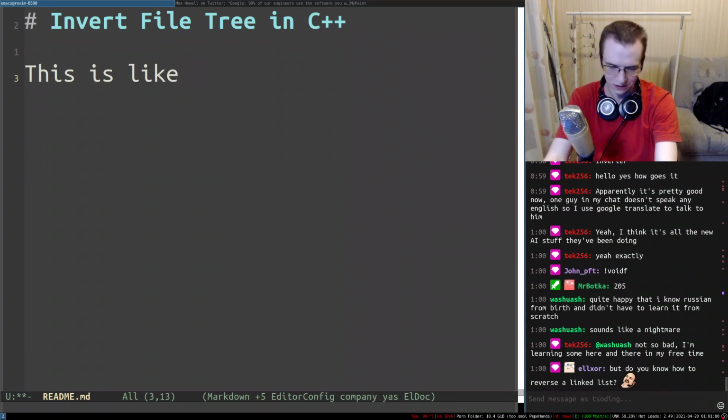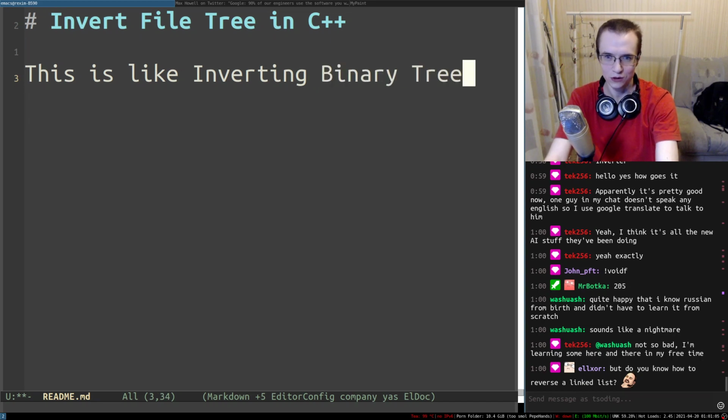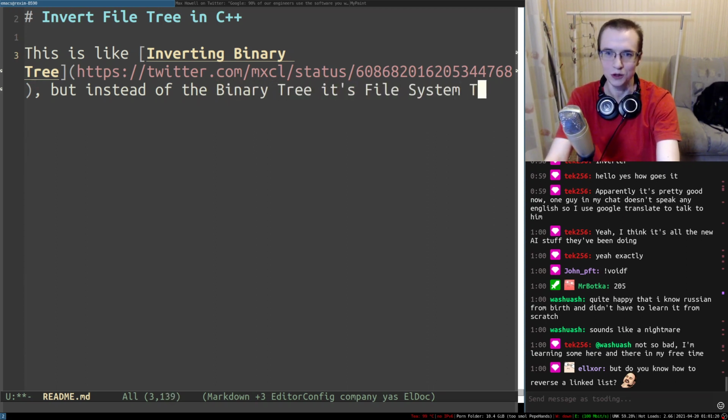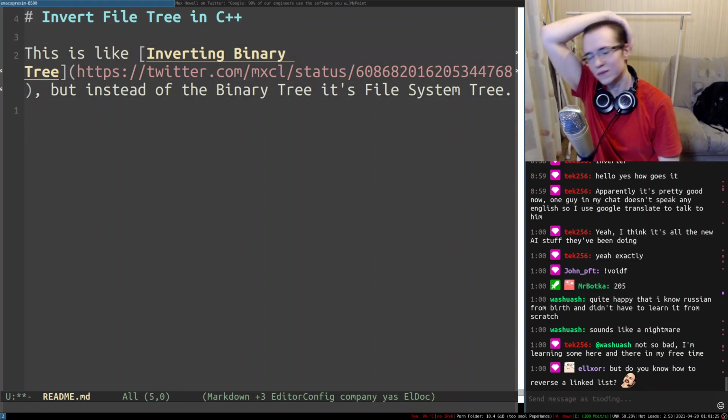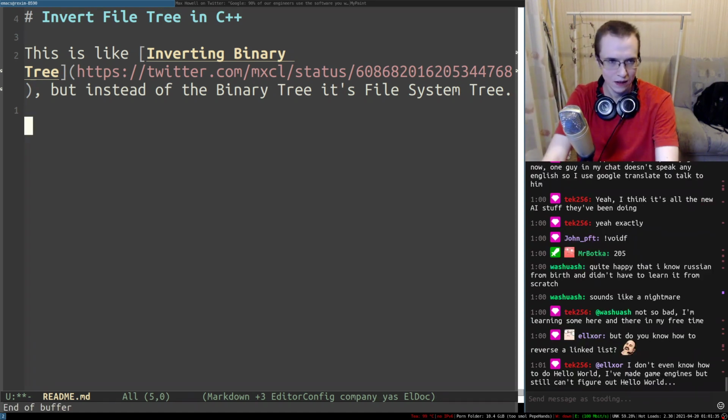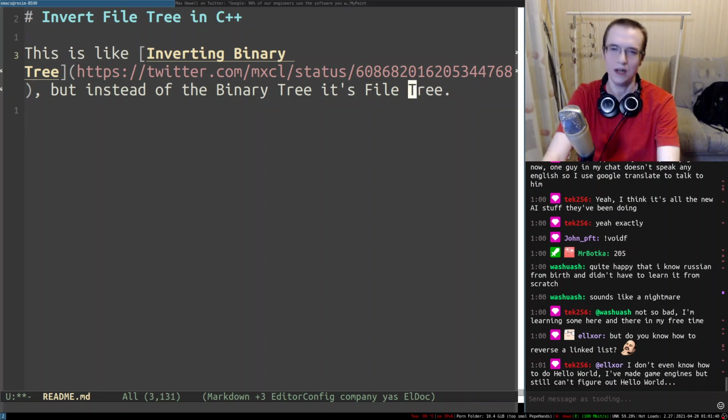This is like inverting a binary tree, but instead of the binary tree, it's a file system tree. All right, cool. So binary tree, but it's a file tree.